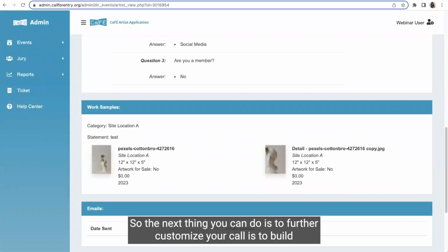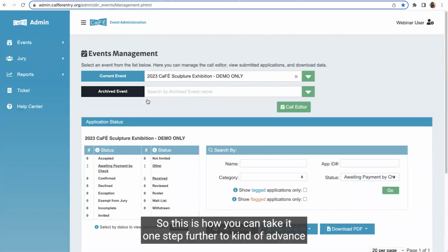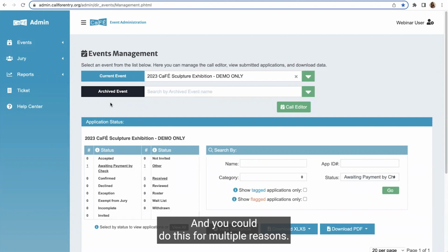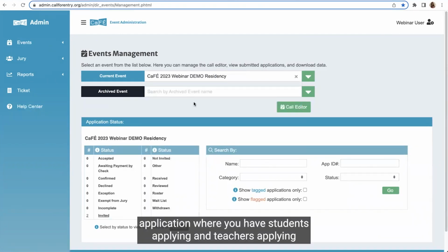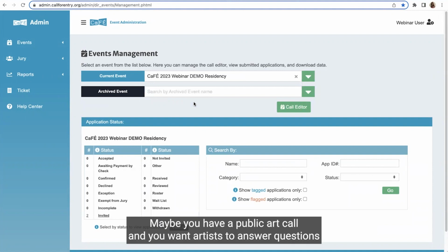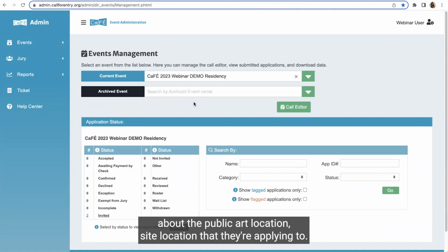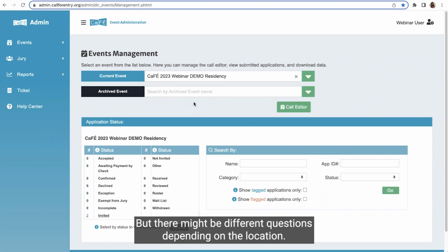So the next thing you can do to further customize your call is to build application questions with conditional logic. So this is how you can take it one step further to advance your application. And you could do this for multiple reasons. Maybe you have an application where you have students applying and teachers applying, and you might have different questions you want to ask those folks. Maybe you have a public art call and you want artists to answer questions about the public art site location they're applying to, but there might be different questions depending on the location.